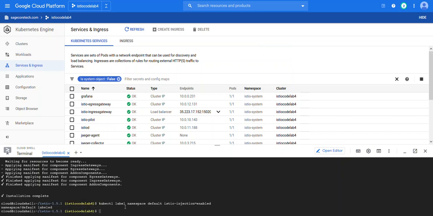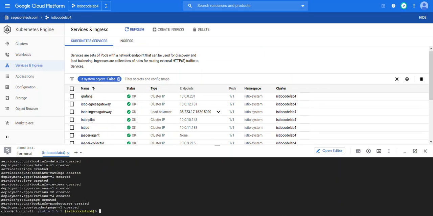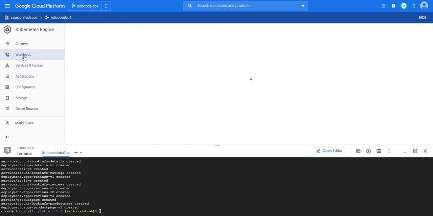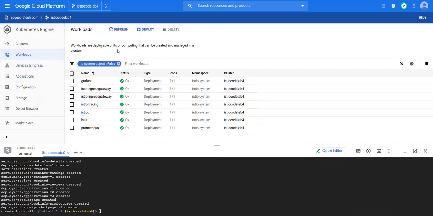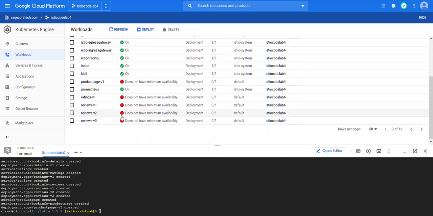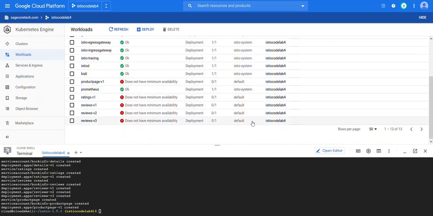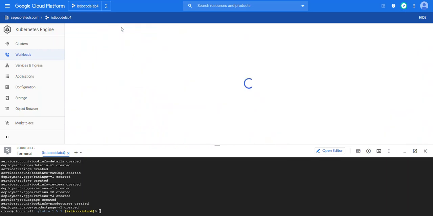Oops. Sometimes Google will throw some weird errors here. Okay, so those are deployed. We should start to see some workloads pop in here for our application. So we've got our product page, ratings, all this stuff is starting to spin up.